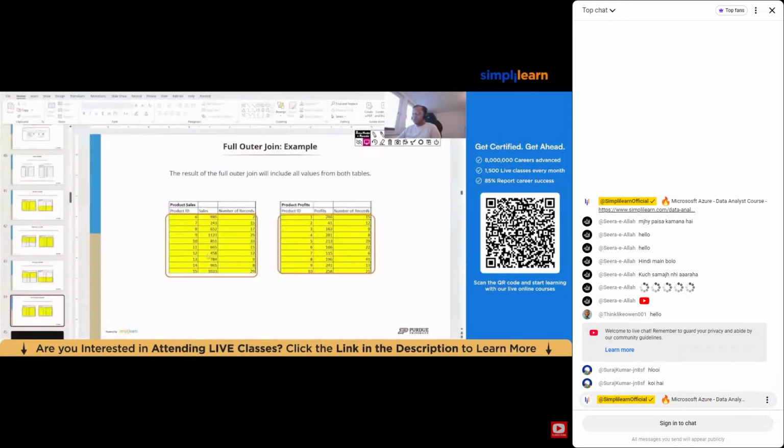Yeah, so what does it mean? That it is taking all the records from both the tables, whether they are matching or not matching, it doesn't care. So it is taking all the records from the left hand side table, all the records from the right hand side table, and that is known as full outer join.